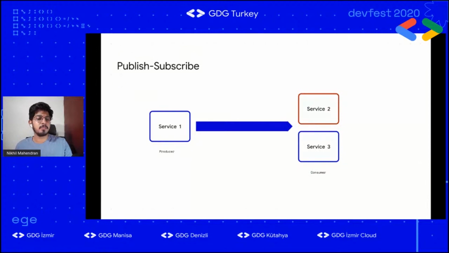The other is publish and subscribe. If you see the red box over it, service 2 and service 3 can be different services. When a change is made in service 1, you want to publish to service 2 as well as service 3. For example, when you're sending a mail, you want to log it somewhere. That logging is the task of service 2, and rolling out mails is the task of service 3.